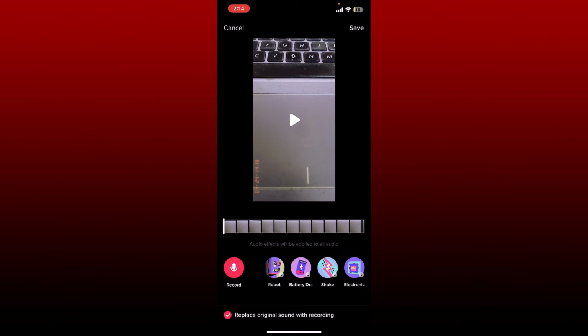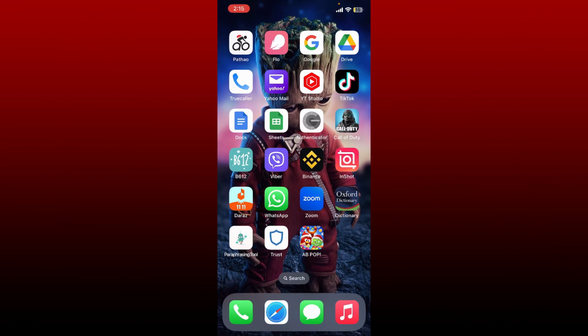Select any one by giving it a tap, and now you can simply tap on the play button and your video should automatically play back your voice changed by the effect you chose. Also make sure to check this little box at the bottom that says replace original sound with recording. After you are done selecting, tap save at the top right and you'll be done. That is how you can easily use your voice changer effect on TikTok.